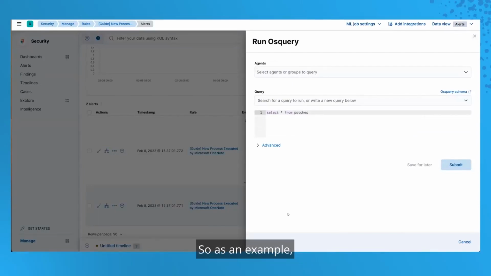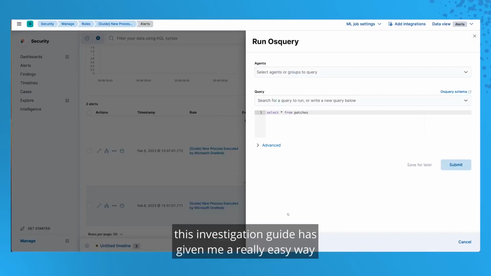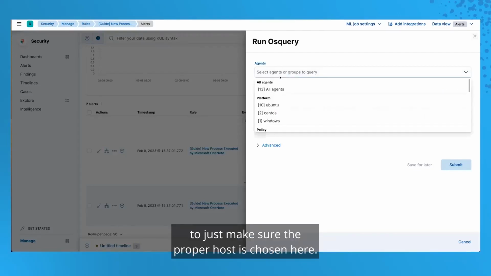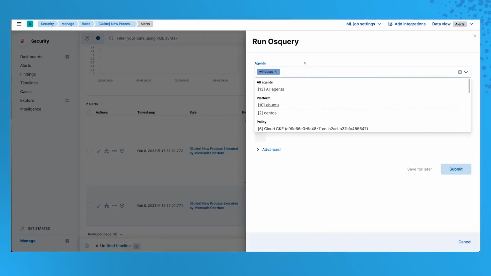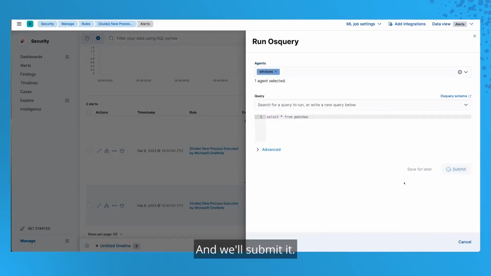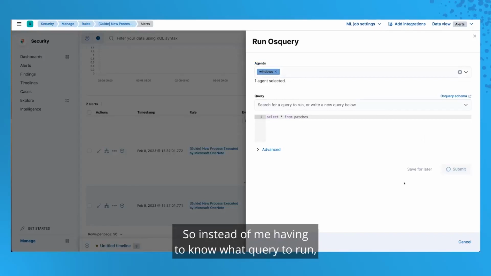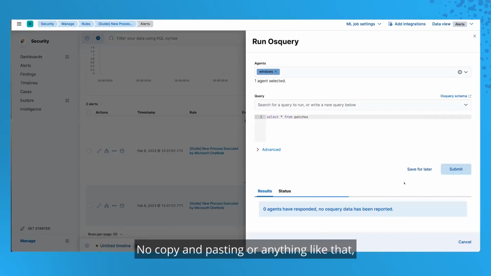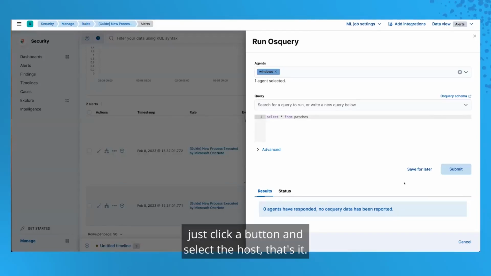So as an example, this investigation guide has given me a really easy way to show what patches are installed on this machine. So I want to go ahead and do that, just making sure the proper host is chosen here. And we'll submit it. So instead of me having to know what query to run, Elastic has given me that in the investigation guide. No copy and pasting or anything like that. Just click a button and select the host. That's it.